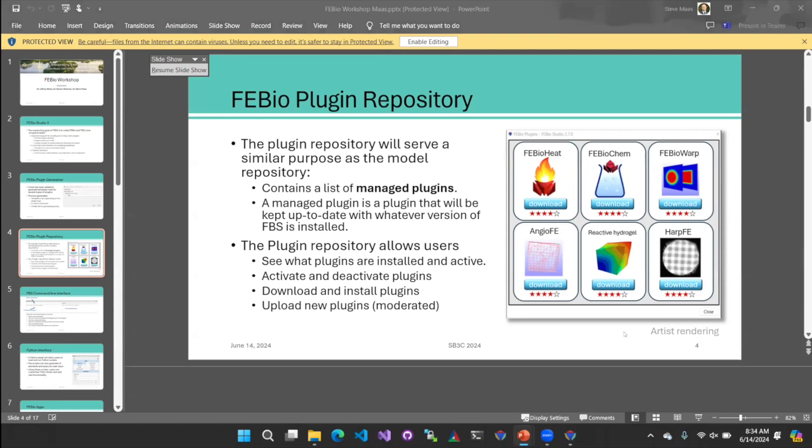The nice thing is that the plugins that we will offer will be managed by us. One of the challenges we now have with plugins is that plugins work with a certain version of FEBio, but then if we update something in FEBio, we may accidentally break your plugin, right? And so what we're going to be doing is managing all the plugins that we provide through this interface on our end, so they will always be up to date and they will work with whatever version you have installed on your computer.